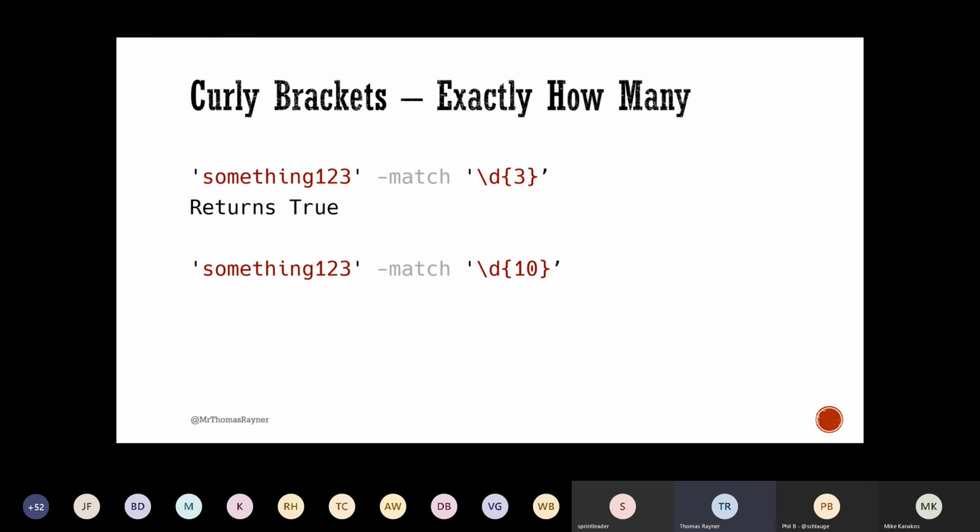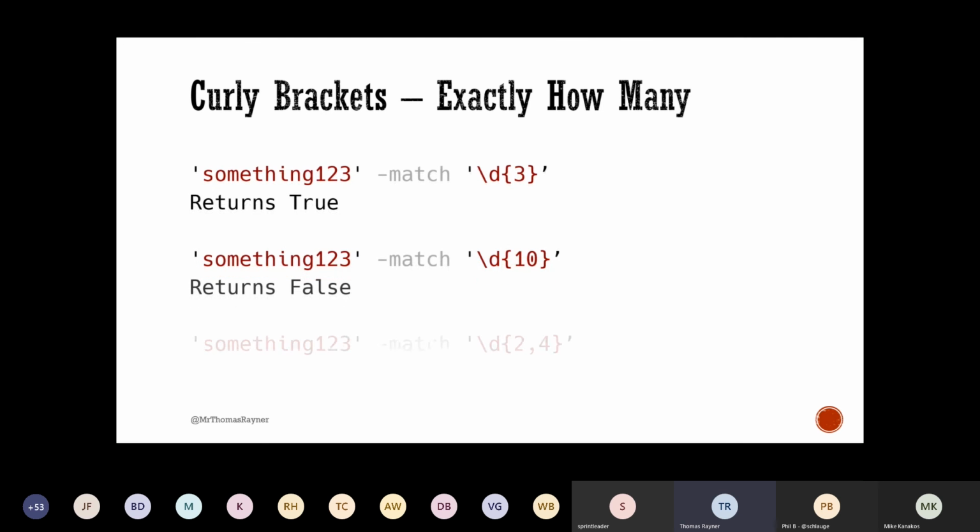Similarly, if I do this, exact same example, but instead of 3, I've got 10. That's false because I'm looking for a number, I'm looking for 10 of them, and I've only got 3 there. So I didn't find this pattern of 10 numbers in a row. And you can see how this starts to build on itself and become more customizable for you.